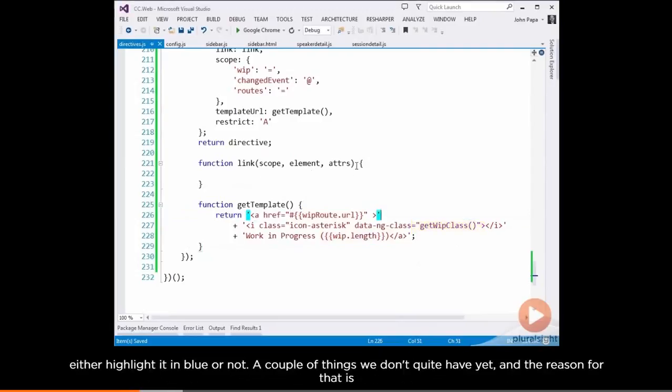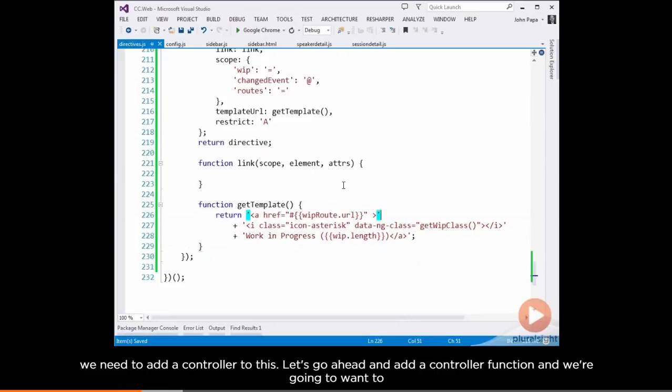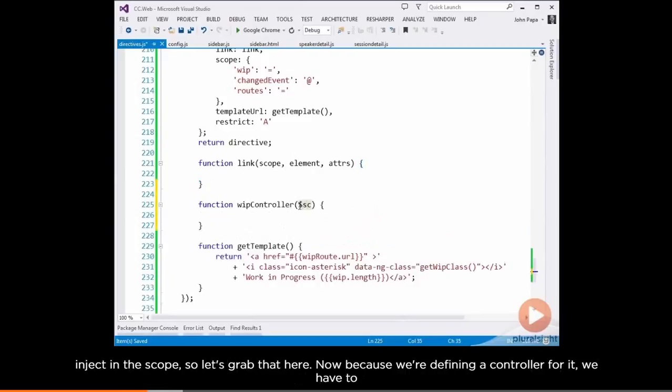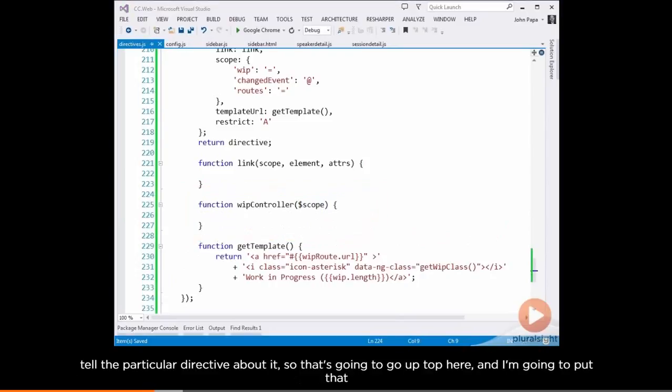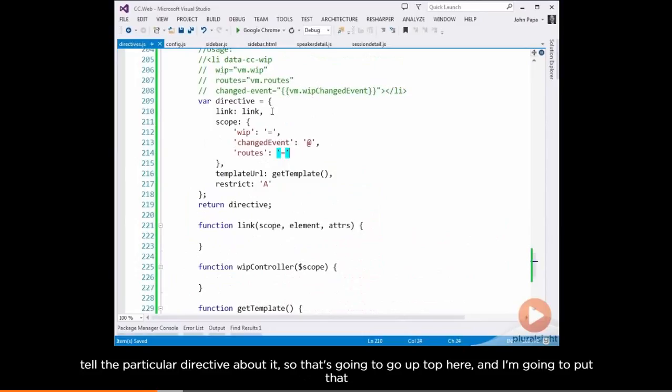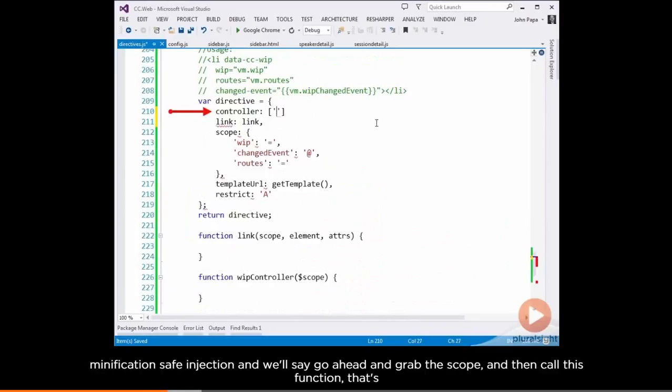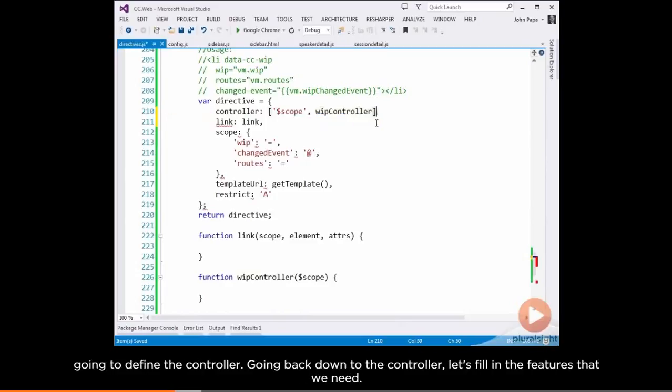And the reason for that is we need to add a controller to this. Let's go ahead and add a controller function. And we're going to want to inject in the scope. So let's grab that here. Now, because we're defining a controller for it, we have to tell the particular directive about it. So that's going to go up top here. Now I'm going to put that alphabetically right above the link. We're going to say this guy here has got a controller, and it'll do minification safe injection. We'll say go ahead and grab the scope, and then call this function. That's going to define the controller.